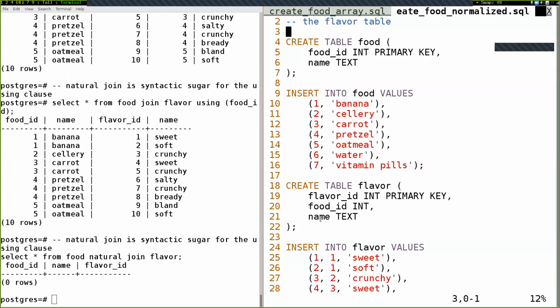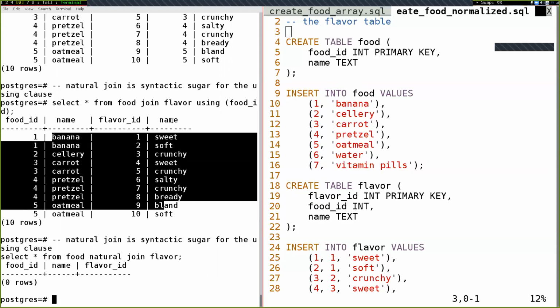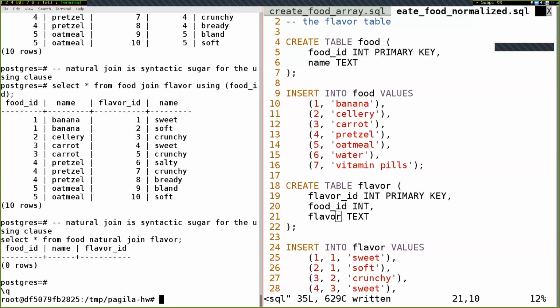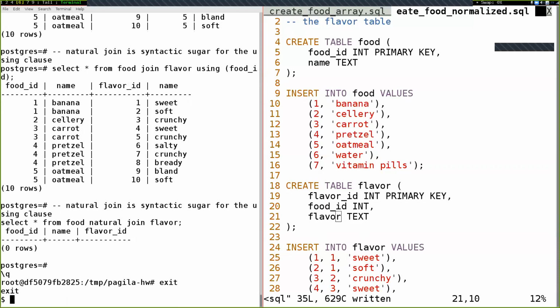In my tests, I had this one named flavor down here, so it was different and it worked. But because it's named name and not flavor, these two columns match and it joins on both the names being the same and the food IDs being the same. There are no rows down here that share the same name and food ID, so that's why we're getting 0 results. I'm going to real quickly change line 21, go over here, change the word to flavor, and exit out of this.